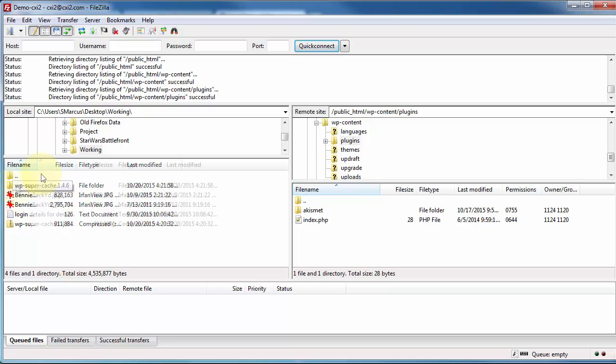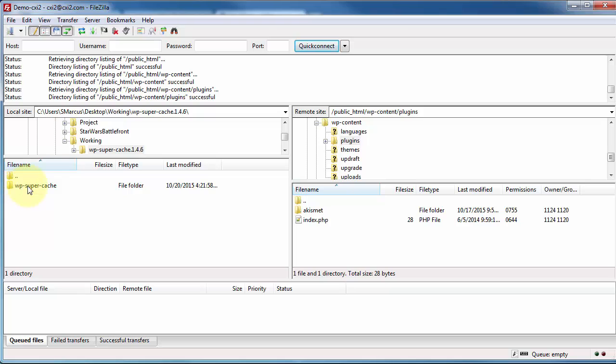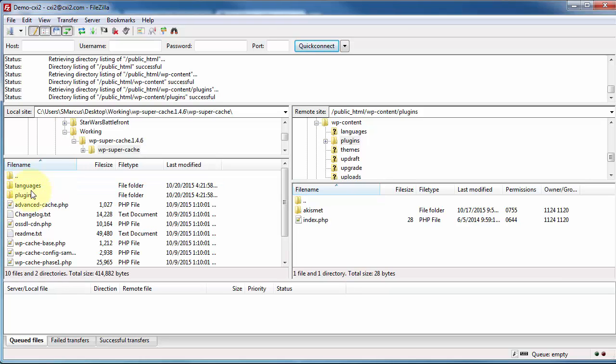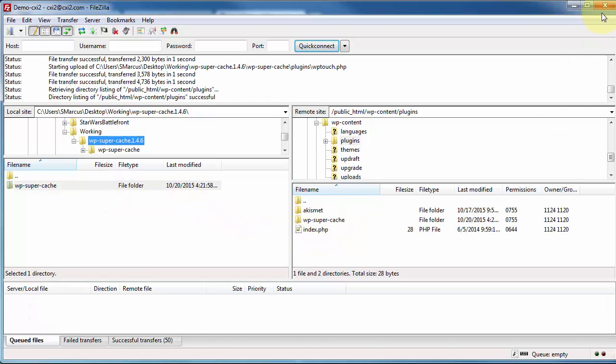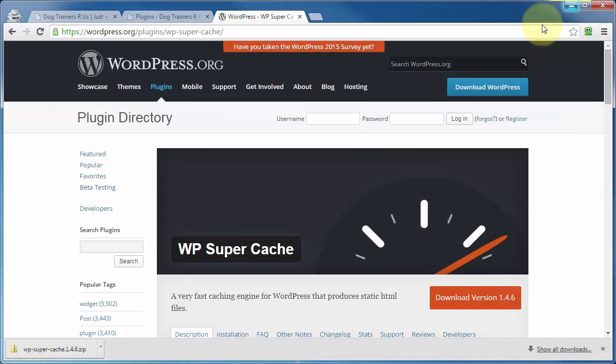And over here on the left, I've got that unzipped folder right here. And if I open that up, this is the folder that contains the files. That's the one that I want to upload. And then I just left click, hold, and drag it on over. And now that it's completely uploaded, we're done with FileZilla. Let me go ahead and get out of this.